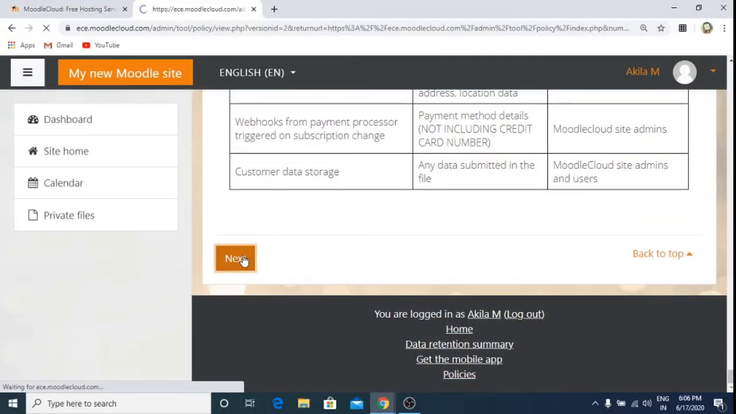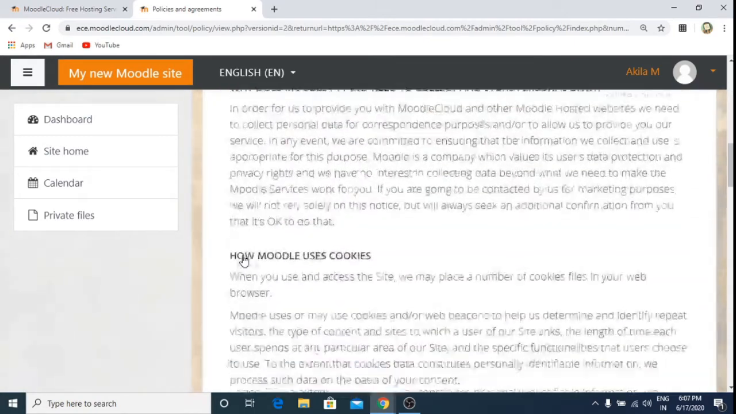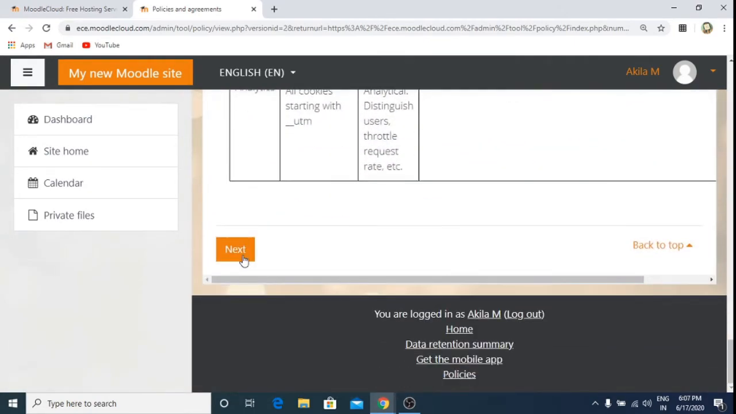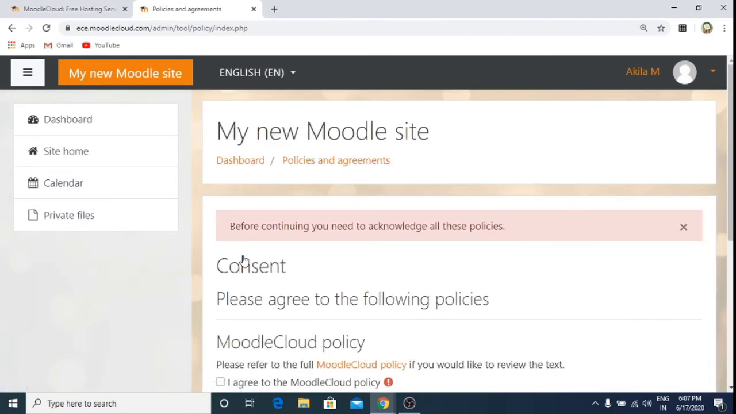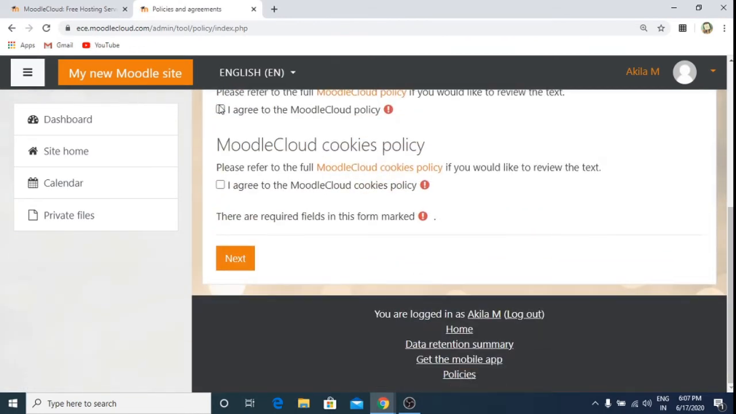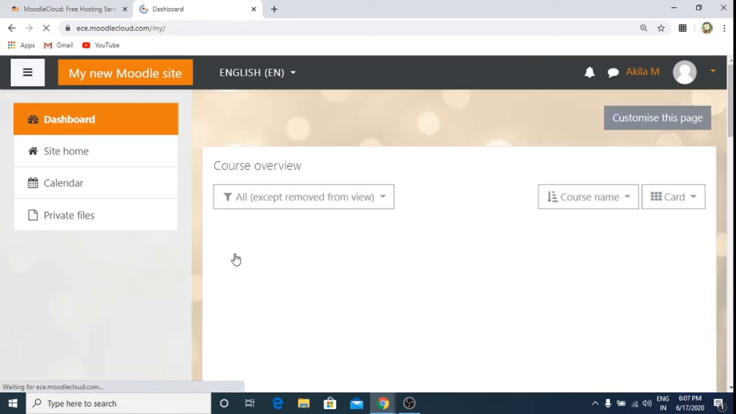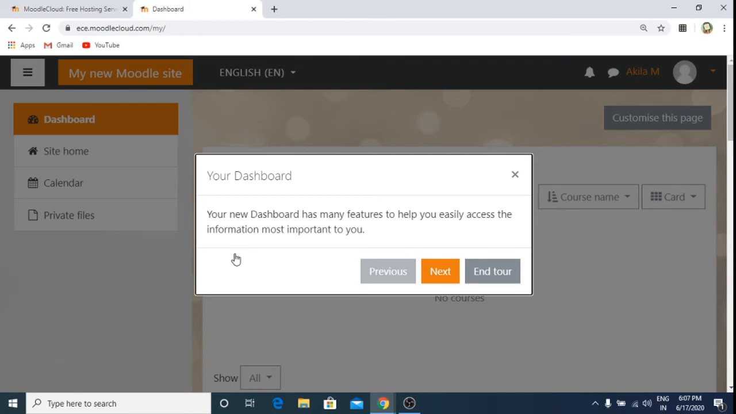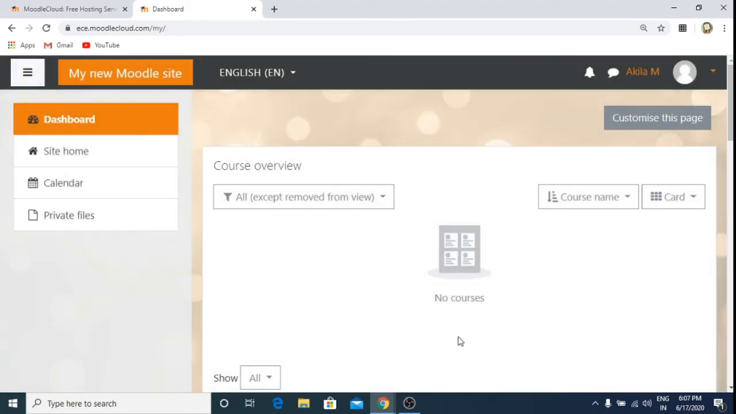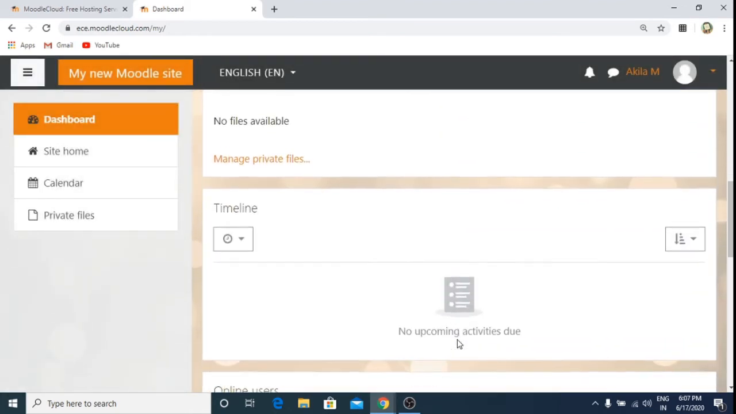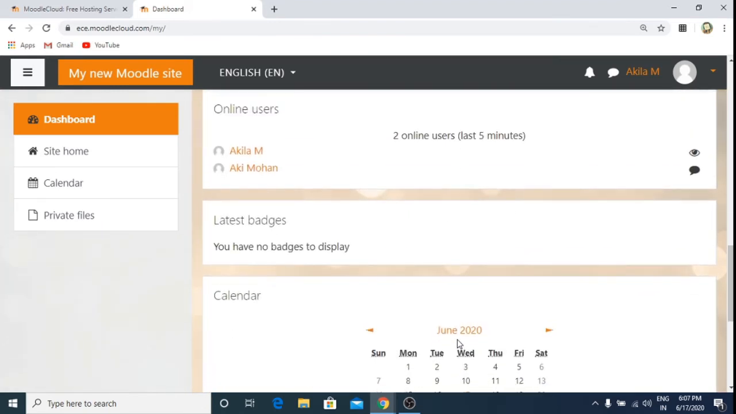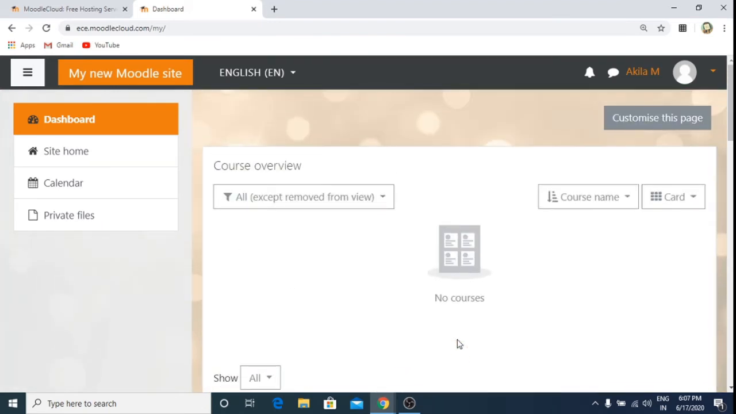I click on next. I click on next. I click on this agree. I agree and click on next. So with this, we have finished our account sign up process. Even though we had created an account, we need to do this process.